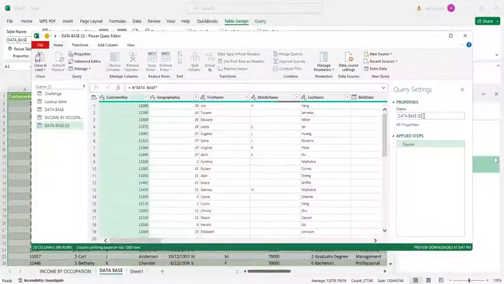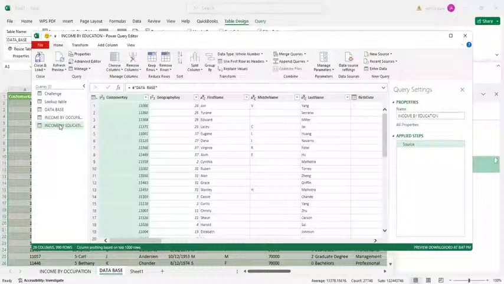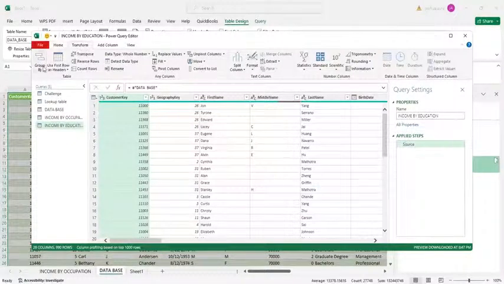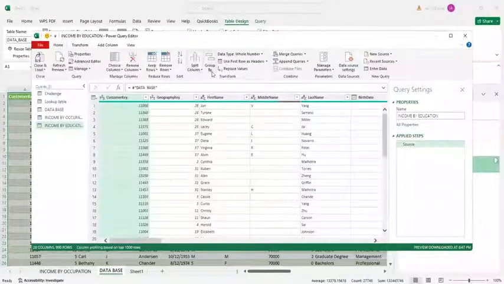This time around, I want to get income by education. So just rename it income by education. Whoever was telling me to repeat group by, we come here, either under home or transform, the two. If you go to transform, this is where we get it. If you are under home, we have it here, group by.